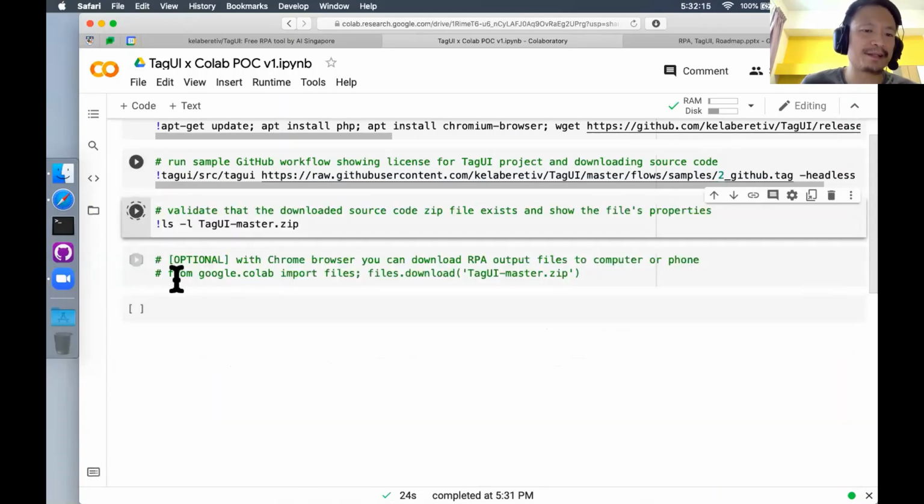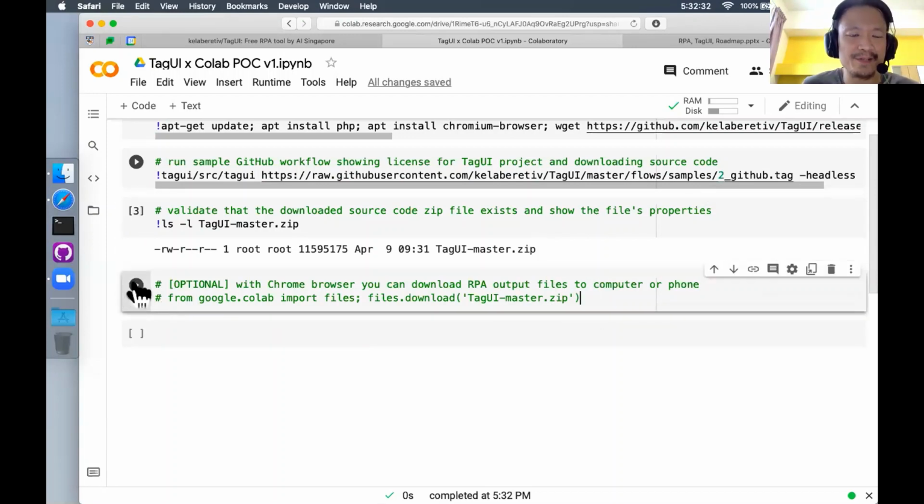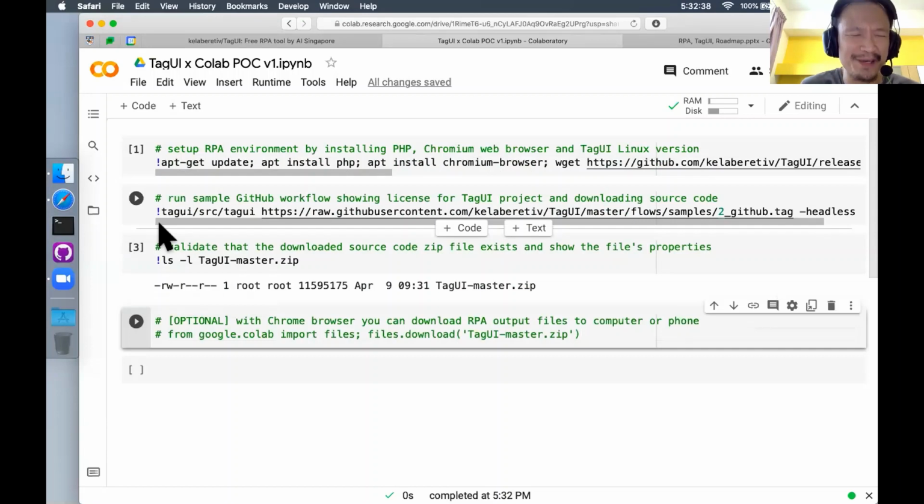I press the third button and immediately I can see, oh, there's a zip file there already, which means that actually using such a cloud RPA, you can configure it to do mass download of whatever things or collect data from different sources. And then at the end, you can just press play at the last part to save it to your computer or your handphone. Yeah, and then the best thing is you don't have to pay for all this cloud resource. Google is paying for you to run all this RPA.